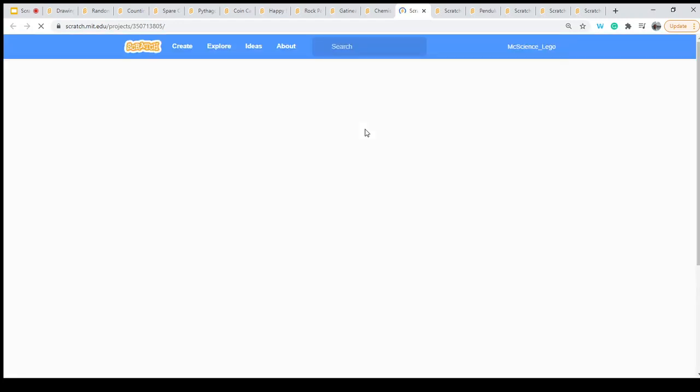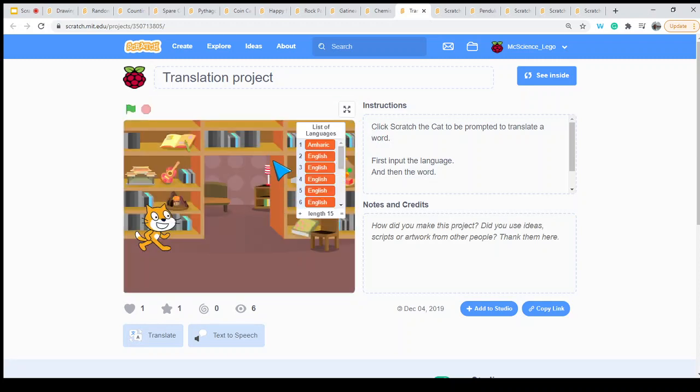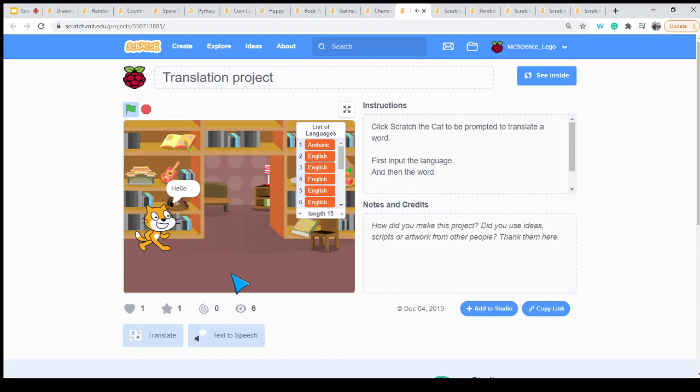So here's another translation project. There are some really cool extensions within Scratch that you can start to utilize. Here we've got a list of a bunch of languages. This is a little bit of a work in progress, but right now, if I just type in, no, I don't want to translate. I want to translate into French, and what I would like to translate is hello. Hello. Bonjour. And so here it translates hello into French.